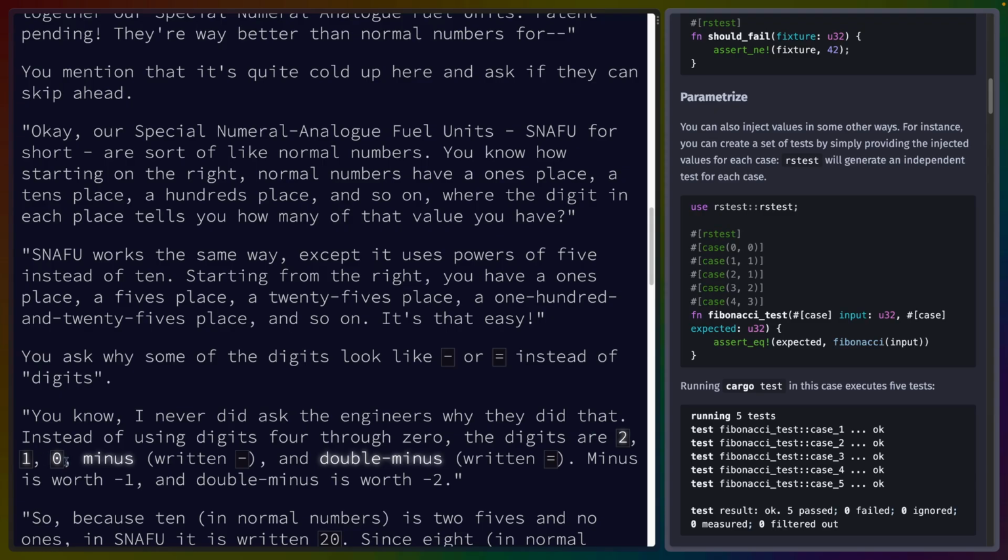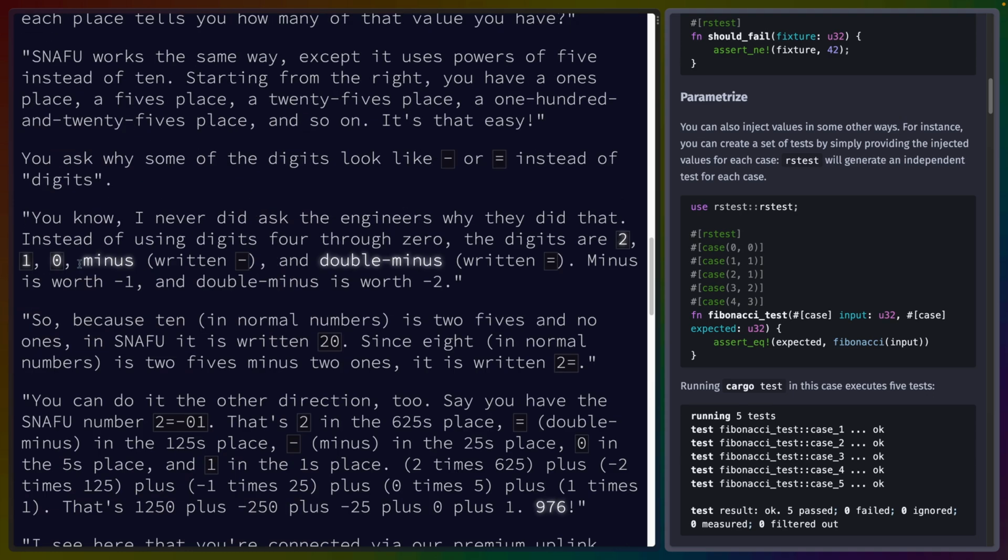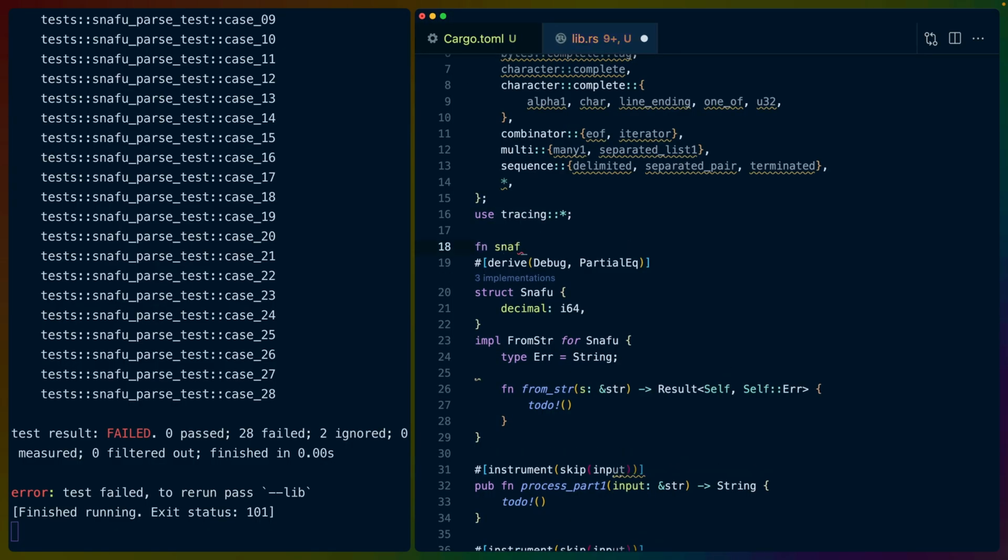So we've got 2, 1, 0, minus, and double minus. Minus is worth -1, and double minus is worth -2. So if we look at these, this is double minus, and this is single minus. So I feel like we could definitely write a nom parser for these numbers. 2, 1, 0, minus, and double minus. So let's start with a snafu digit. And this can only be -2 to 2.